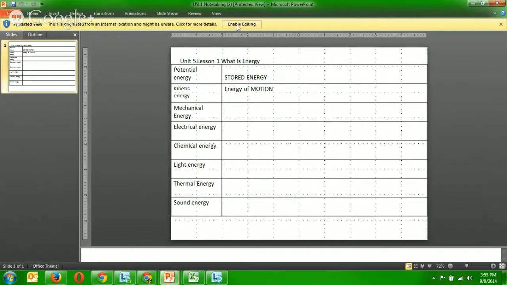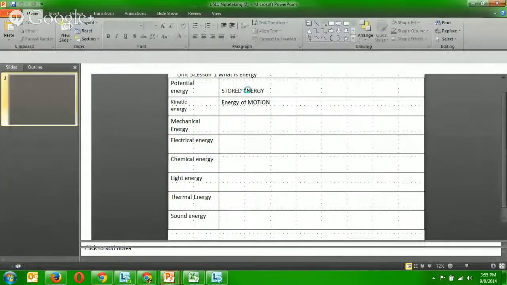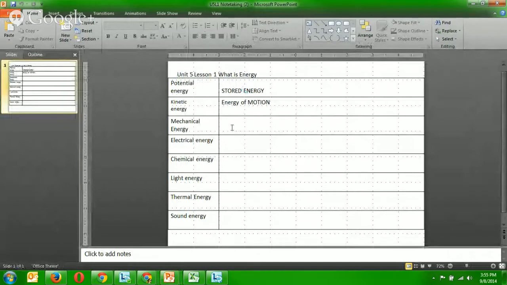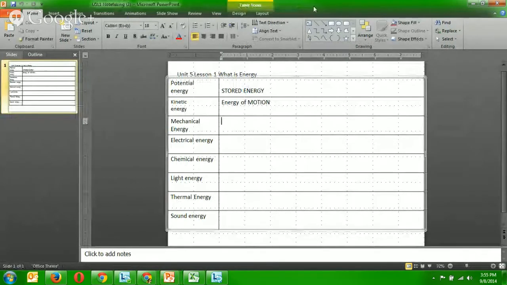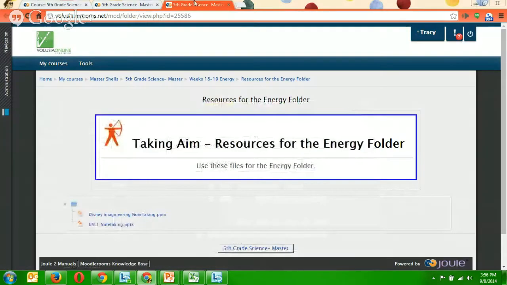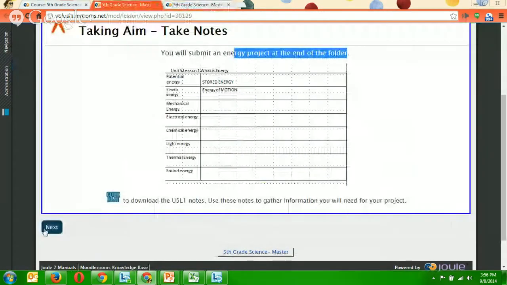There they are. Enable editing if you want to write on the screen. I've filled in 2 sections already, potential and kinetic energy. Fill in your notes either on the screen or on a piece of paper, but these are important because you'll need to prove you know these by the end of the folder. Chemical, electrical, light, thermal, and sound, plus kinetic and potential, yes. So they're there on purpose, so do take notes on them. Let's go back to the textbook, click next.